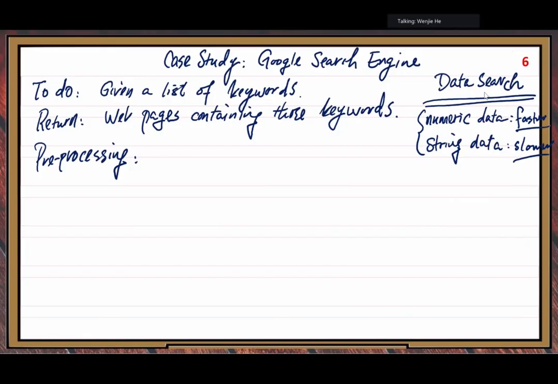Pre-processing here. People need to do a large amount of work, the typical processing work. What kind of processing work? All right, very simple. Keywords.